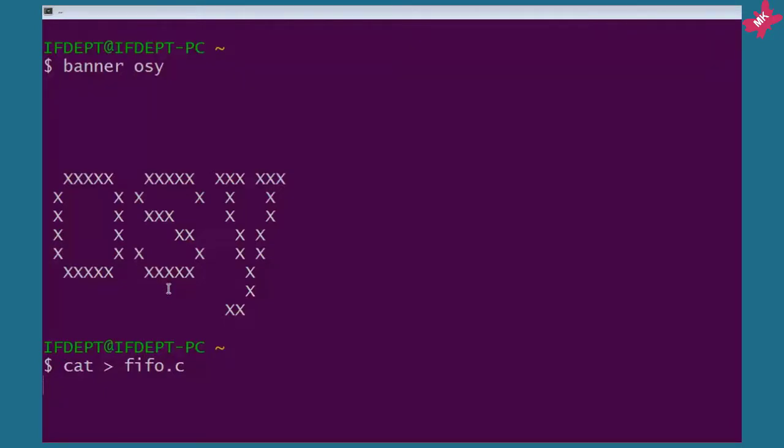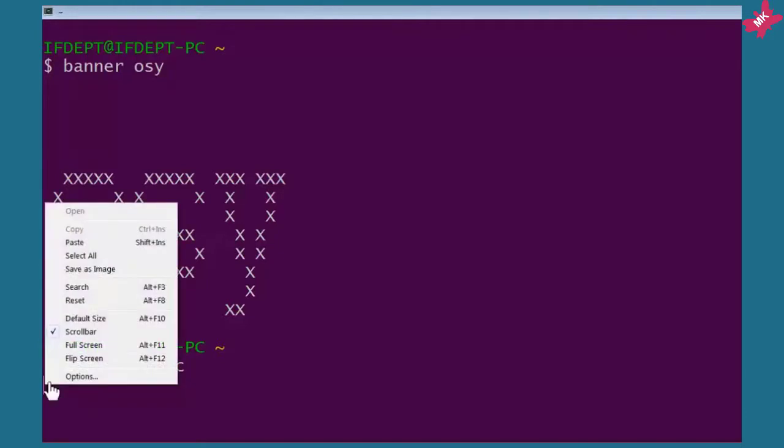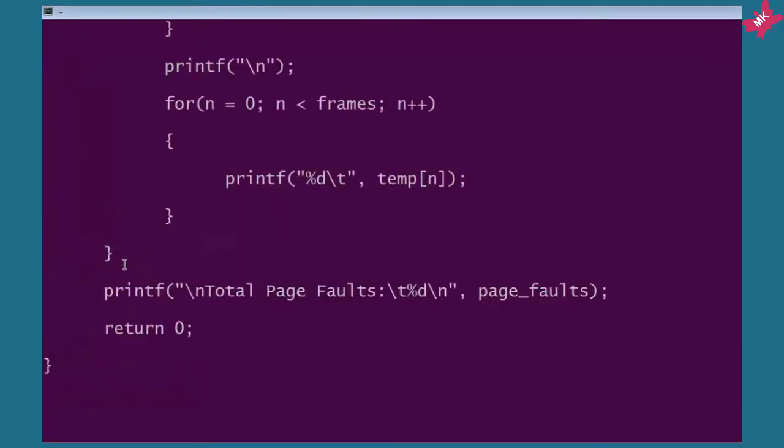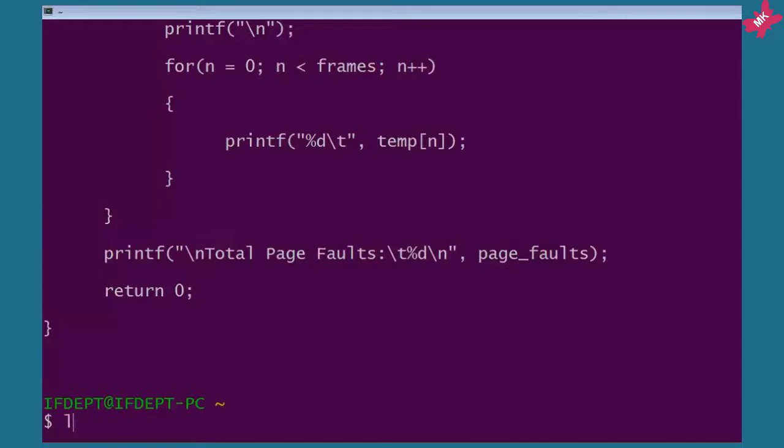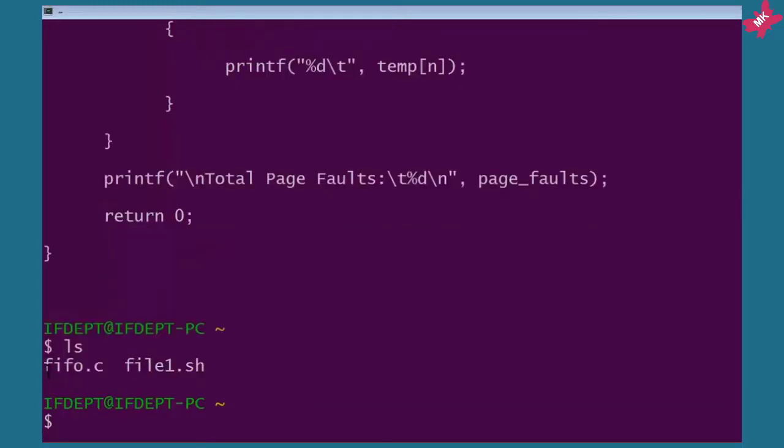So I have just opened this particular text file, and now I will put it in the terminal. So just right click and click on paste. Everything will be copied here, and then end this with Control D. If you just check the ls command, this file has now been created. Now if I try to run this, gcc -o fifo fifo.c, you can see here that by default GCC is not installed.